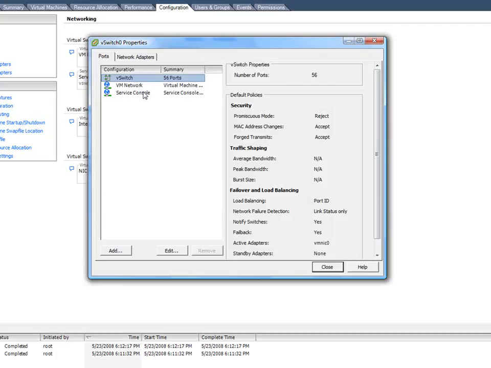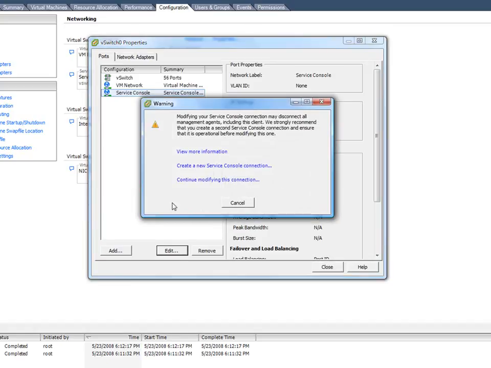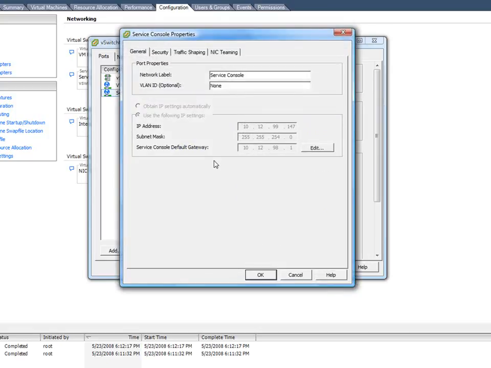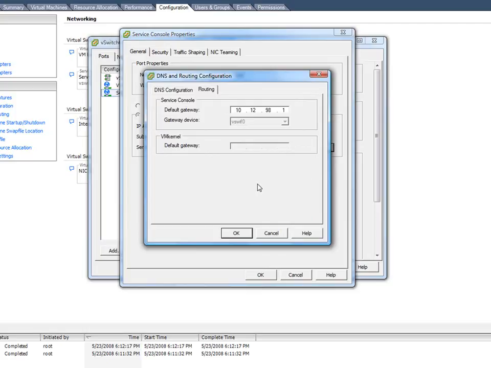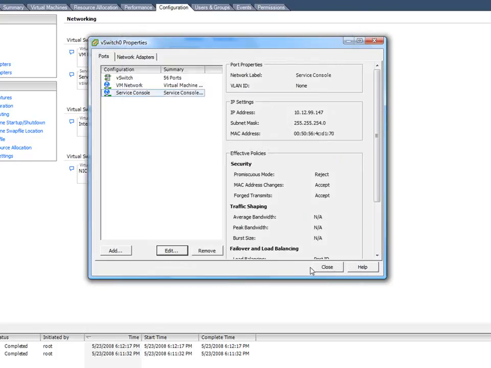So we're going to click on service console here, and we're going to click on edit. Now it's going to come up with a warning that if I need to make any changes, it is recommended that you create another service console and not modify this one, etc., etc. We're just demoing here, so I'm going to continue to modify this, and you can see the IP address that's assigned to it, the subnet mask, default gateway. You can click on edit here, make some modifications. We'll get into how you can change IP addresses and all that stuff a little later on as we move on with the module. Alright, let's exit out of here real quick.